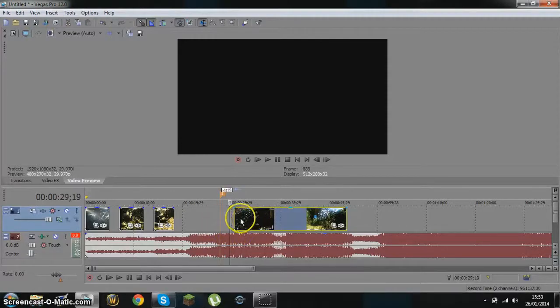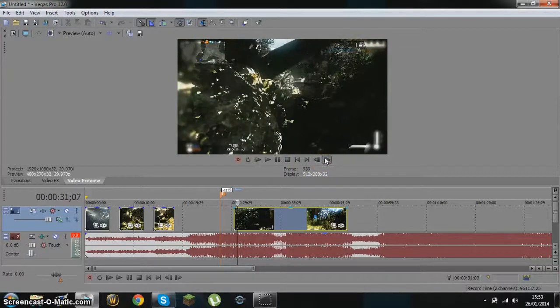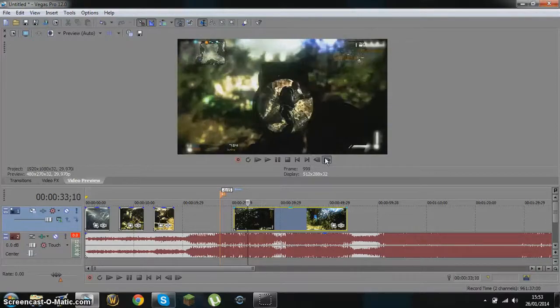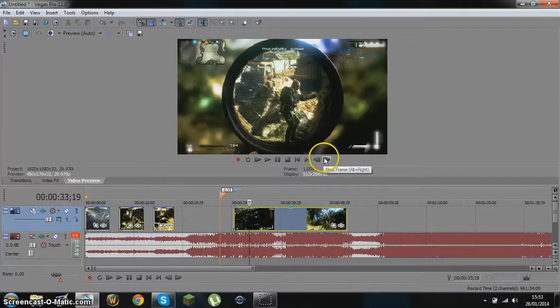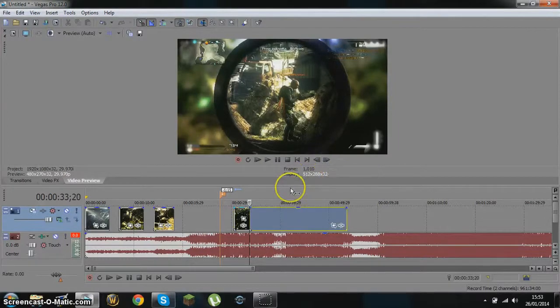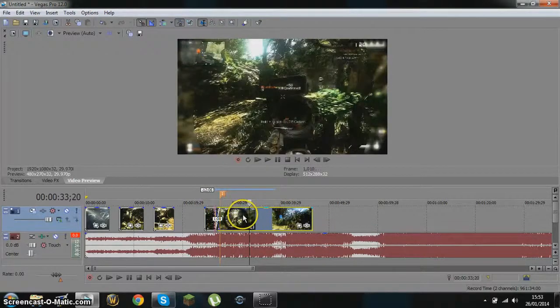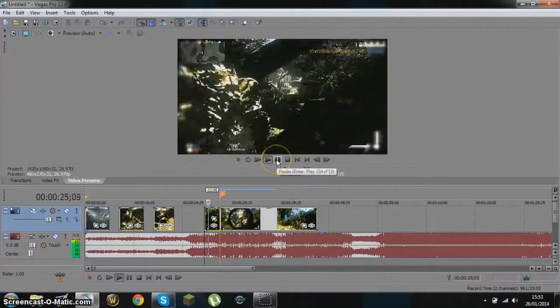So now what I want to do is find my point on the clip where the first shot happens, and then I'm going to move it and sync it up with that first marker. Okay, so the first shot happens right there. I'm going to hit S to split the clip, and I'm going to drag this to the front of the marker, and then this to the other side of the marker. So if I play it, it should be synced.